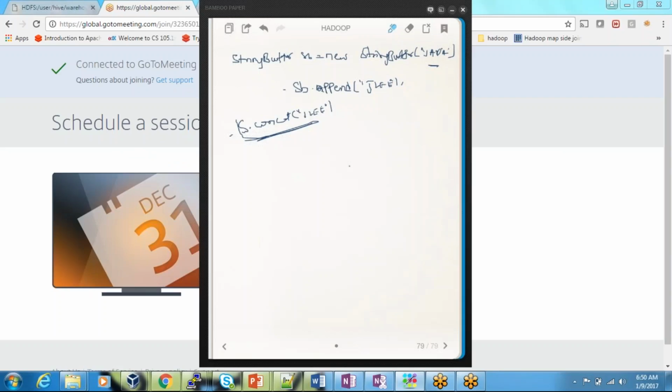Veera, are you sharing your screen? Yeah, you guys not able to see this? Yeah, now I'm able to see. Thank you, Ganesh. I think it was not shared properly. Okay, now we'll reshare it properly.